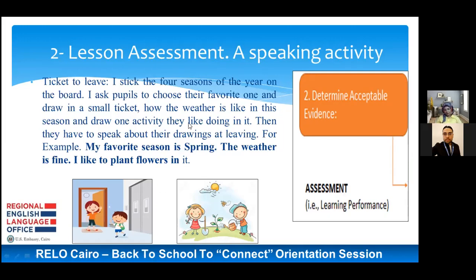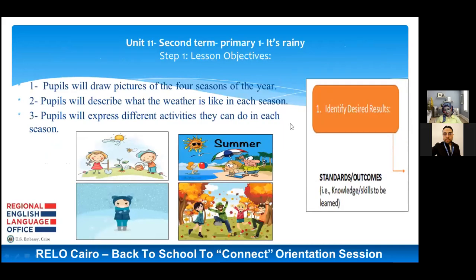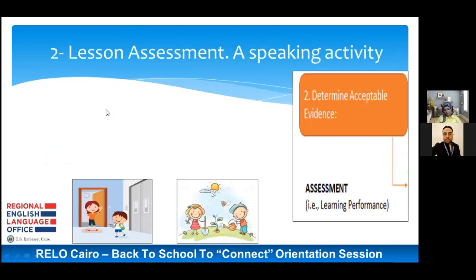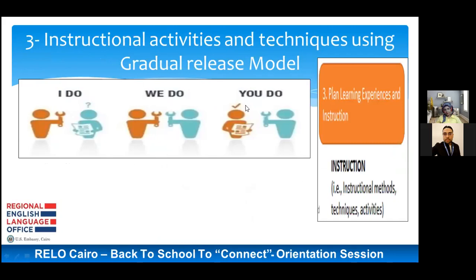So now we identified the desired results or the outcomes. Now we created the assessment. Let's go now, enter the classroom and start instruction. As we mentioned, this is an approach, not a lesson plan. The two previous steps are for you as a teacher to be more focused. Now let's go on and enter our classroom.